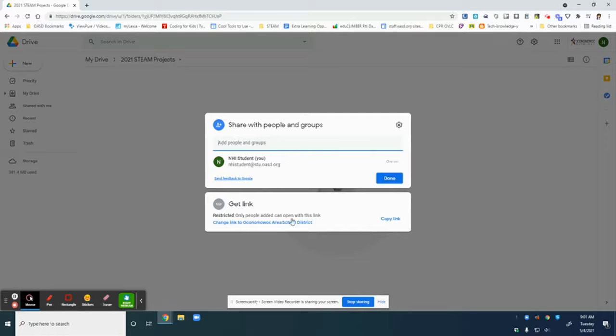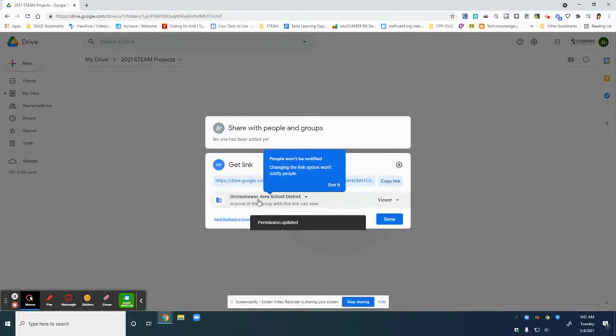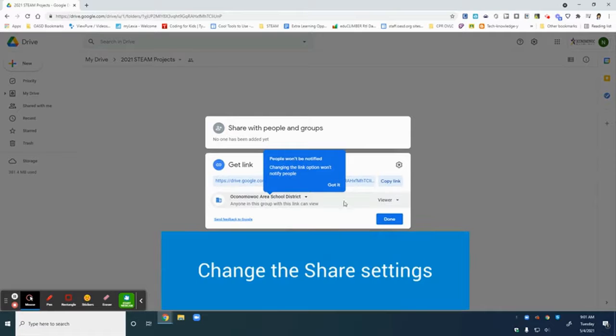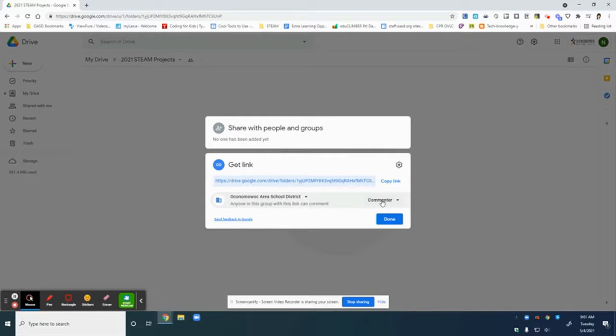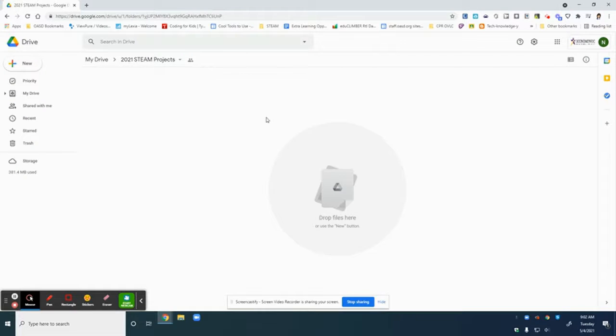Right now, it's restricted. I want to change that link to Oconomowoc Area School District. Anyone in the group can view. I'm going to change that to commenter because your teachers might want to comment on your work, and that way you can get feedback on your work directly from your teacher. You could also select editor, but right now I'm going to just leave that as commenter. So I'm going to say done. And this folder then, anything I put in that folder, my teacher can see.